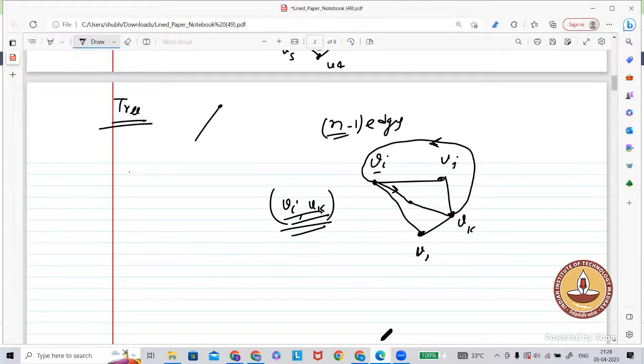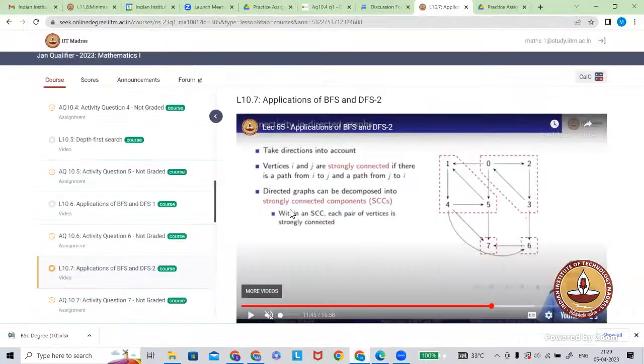If this is true for each pair of vertices in a graph, not only one pair, then you say the graph is a strongly connected graph. Otherwise, if it is connected component-wise, then you say strongly connected components are there.